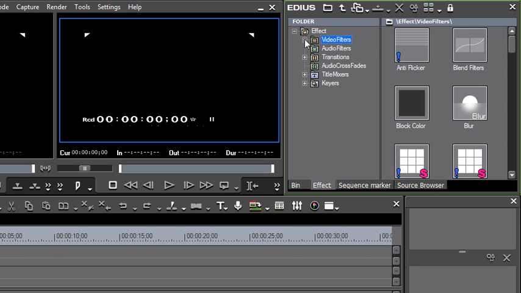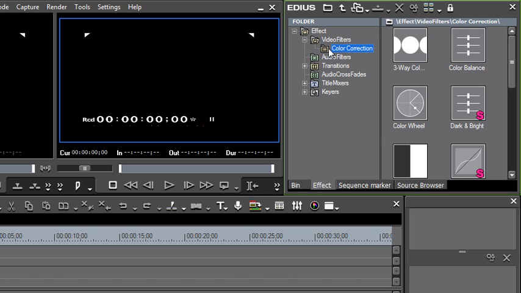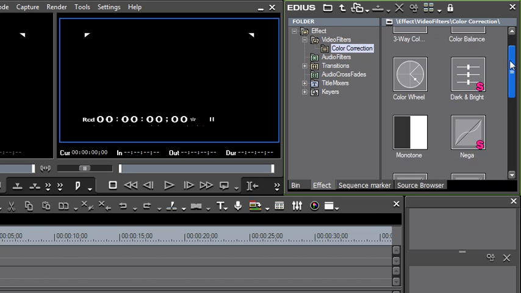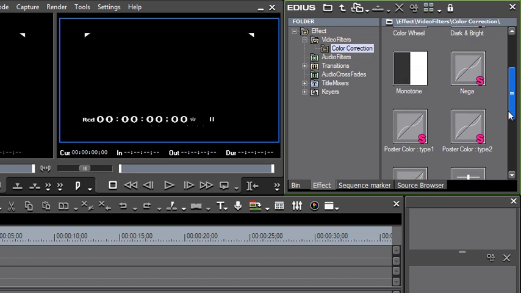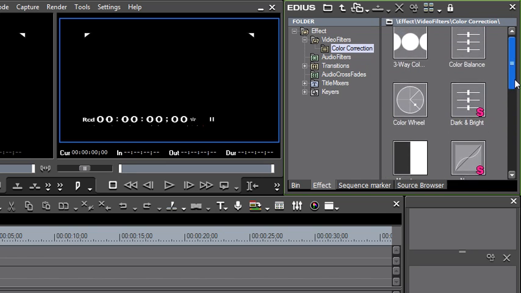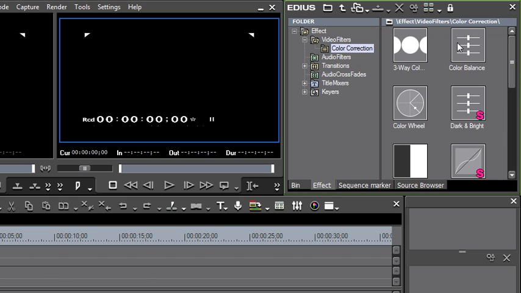But when you see a little plus like that, if you select it, it's going to open it up for you. And so I have a subfolder called Color Correction in there, and of course, all of my color correction stuff is there. Now, just so you know, when you see the red S on any of them, it's basically what's called a system preset. You'll notice that just regular color balance is right there, but right underneath it is a dark and bright color balance with that red S.